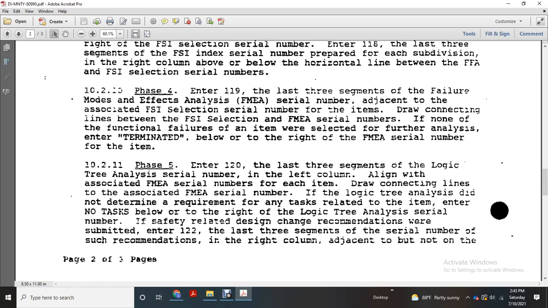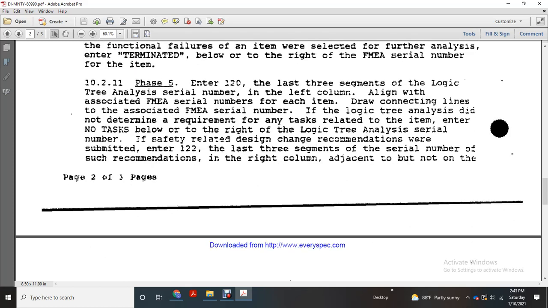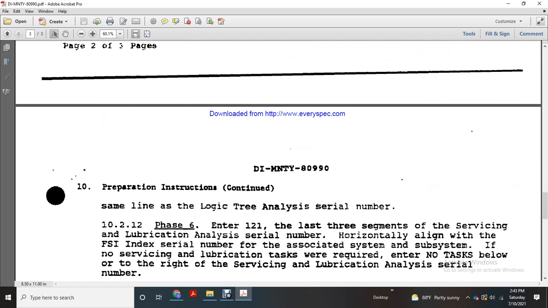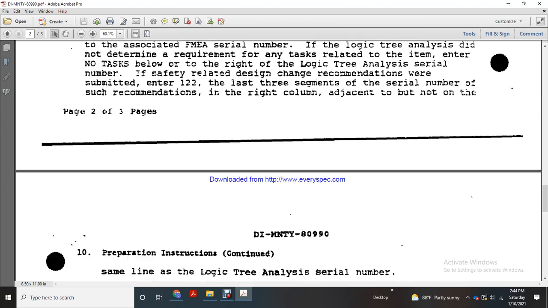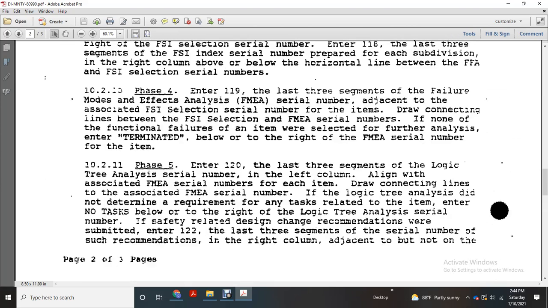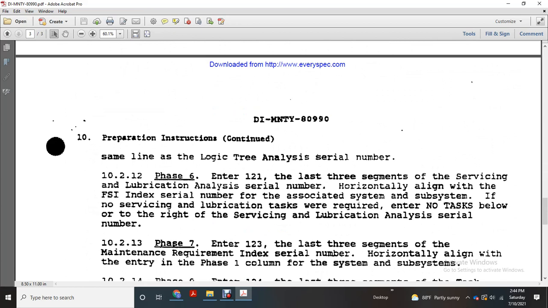If safety related design change recommendations were submitted, enter 122, the last 3 segments of the serial number of such recommendation, in the right column adjacent to but not on the same line as the logic tree analysis serial number. Phase 6: enter 121, the last 3 segments of the surface lubricating analysis serial number, on the horizontal line with the functional significant item serial number of the associated system or subsystem. If no surface lubricating tasks were required, enter no task below or to the right of the surface lubricating analysis serial number.